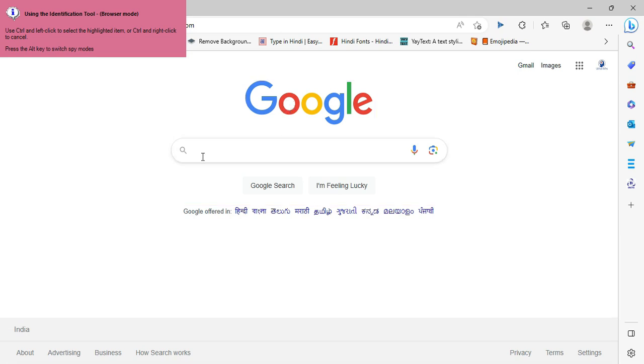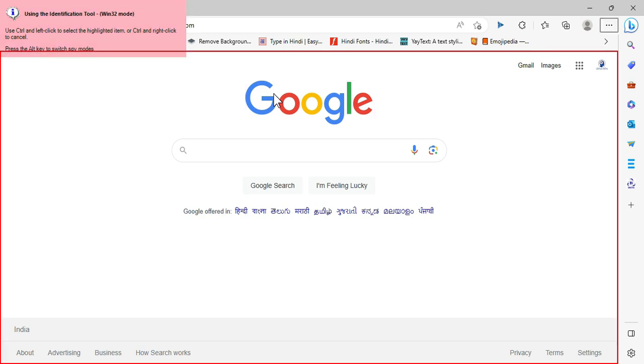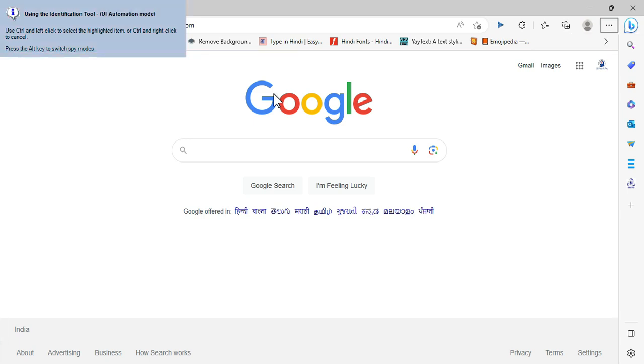Now here you can go one by one. So here I'm going to click on this Google image. Now on the top left side you can see an option that you can read those details. It shows that using the identification tool browser mode. Okay, so currently we are using browser mode, and also if you want to switch the spy mode, you have to press the alt key from your keyboard. So I am pressing the alt key here. It shows that if you are using Windows 32 mode, it means that is used for application. If I change this one, this is for UI automation mode.